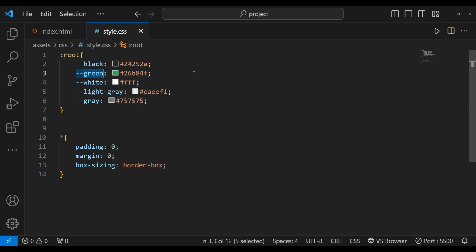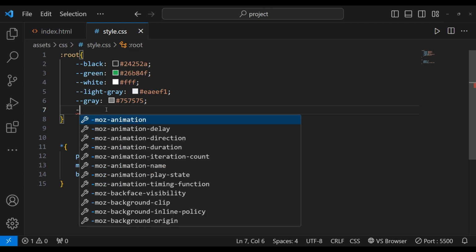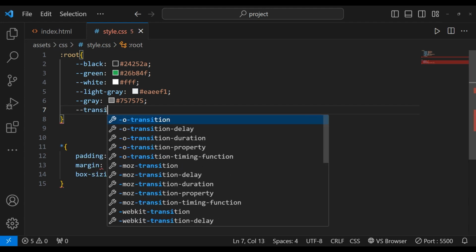All right, yes, that is very good. And then I think one last thing, let me add that one too also. That is of course the transition. Okay, the transition. So for the transition, I can simply create a variable and call it transition. So double dashes and then transition.